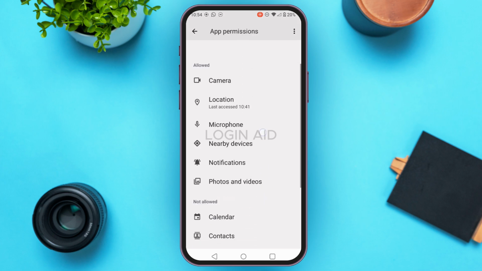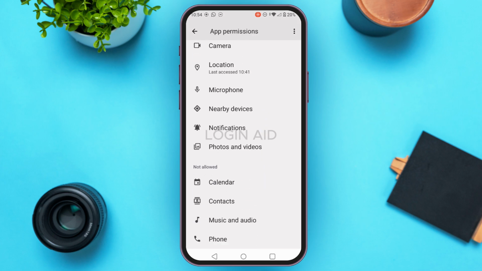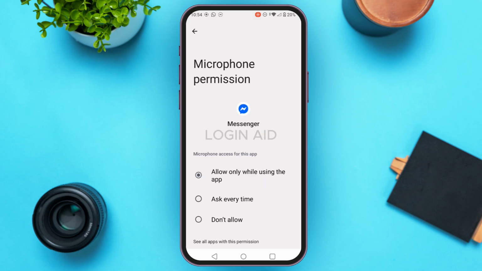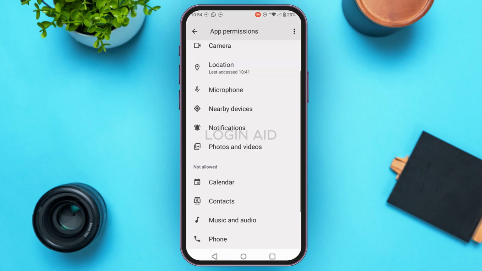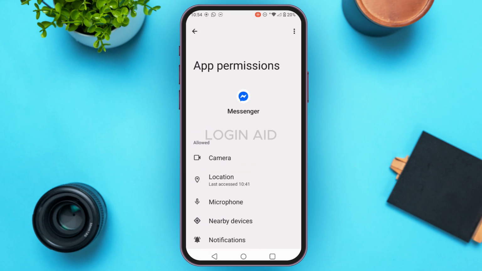Make sure you've granted the permission for microphone. If not, tap on it. Tap on this option Allow only while using the app. Go back. After that, your problem should be fixed.